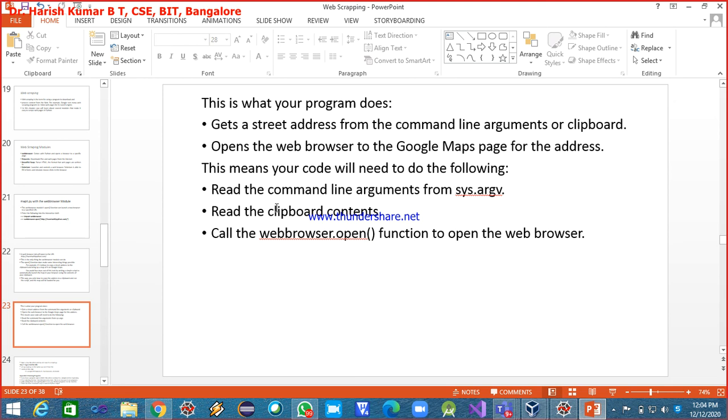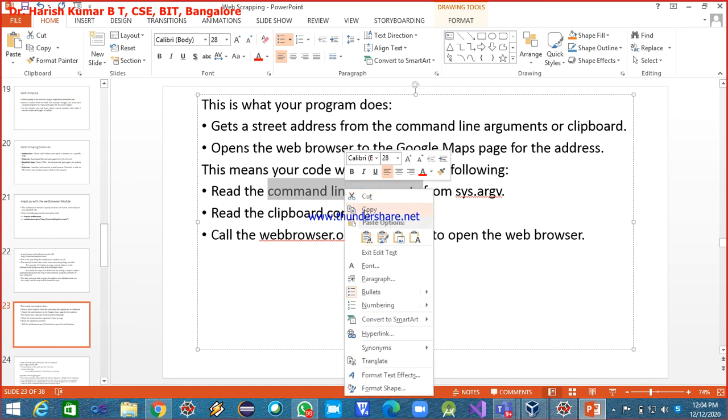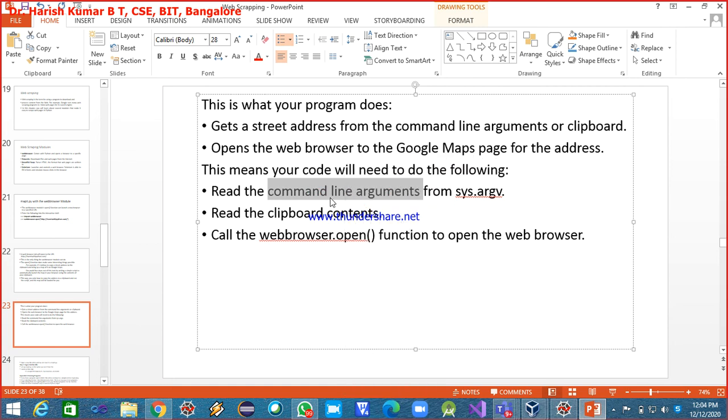And the other one is to read the clipboard contents. Say for example, if I select this and say copy, whatever I have copied will be there in the clipboard. My program should go for reading it. Again, for that there is a module and there is a method for getting the content from the clipboard module. We'll look into that. And after doing this, either of these two you can do, or both you can do.